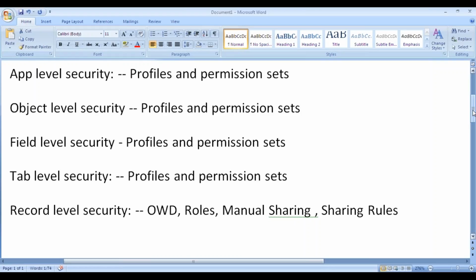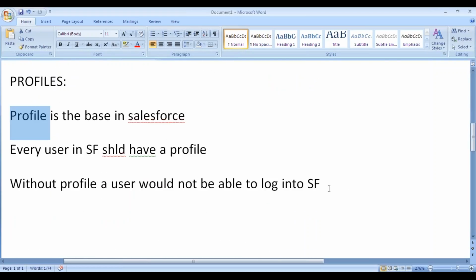The same way, what application a user should see, what objects inside that application a user should see, inside that what fields a user should see, what tabs a user should see, everything is being controlled by the profile. Okay, so by default there are 6 standard profiles in Salesforce.